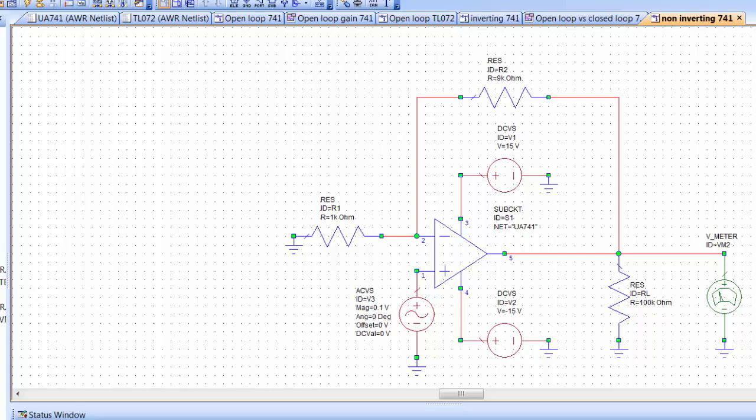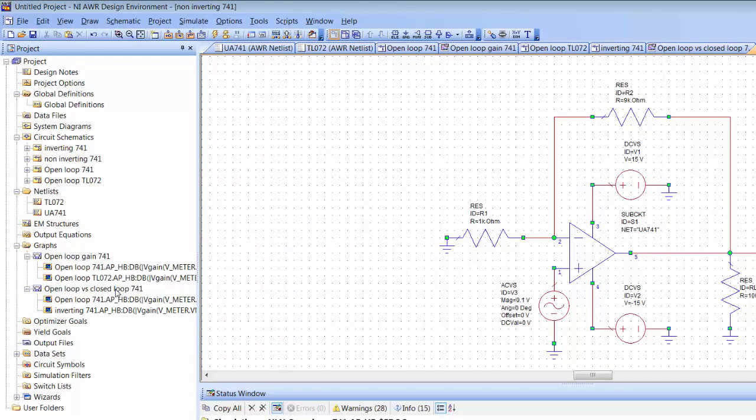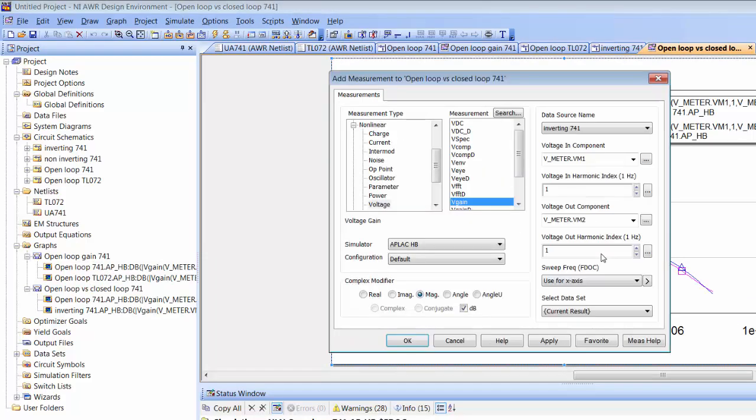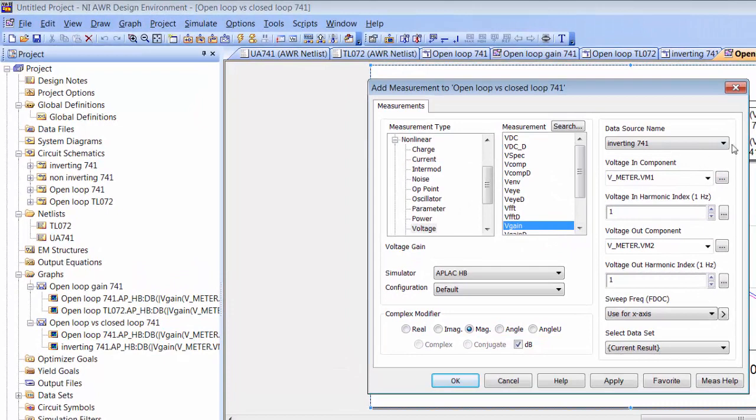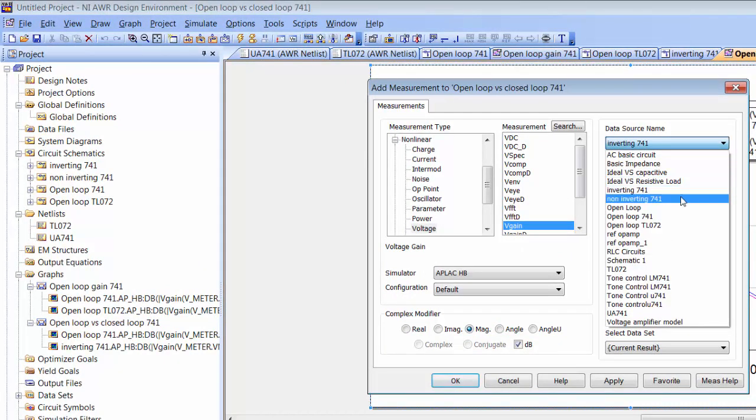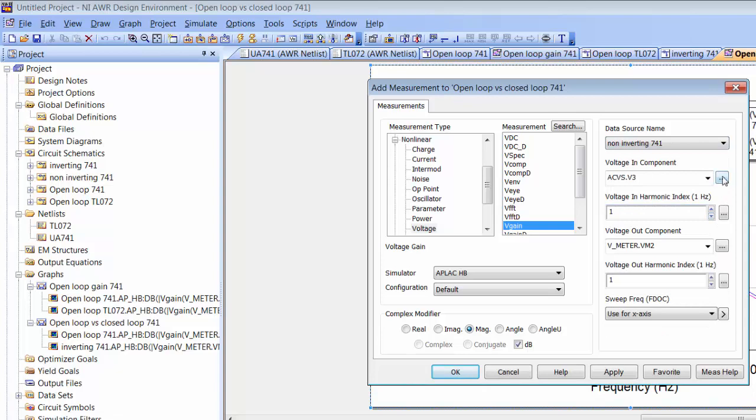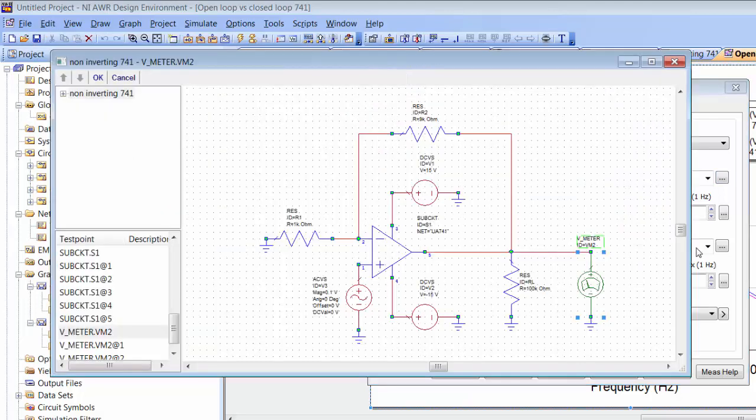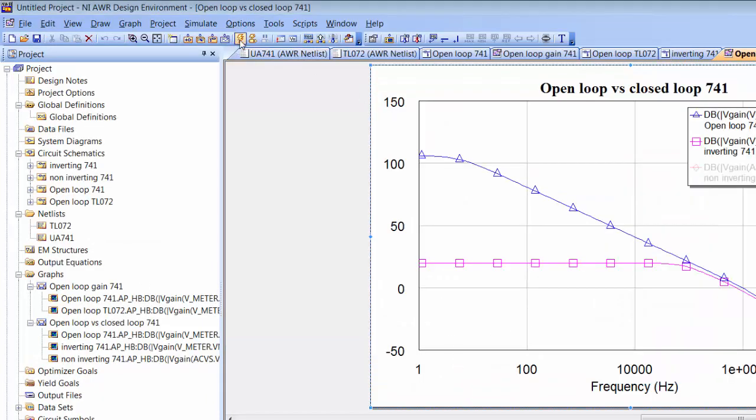Now I can go back to the graph of open loop versus closed loop gains, right click, and then select add a new measurement. And again, this would be V gain, but this time I'll pick the non-inverting 741 schematic. And we need to go in and make sure that we do the measurement the right way. We can directly pick this element to have the input voltage. We don't necessarily need a voltage meter. I've been putting that in to make sure you do things right, but you can simply have this selected and it'll be fine. And the measurement component of the output would be VM2, which is correct. Click on apply and then OK, and then hit simulate.